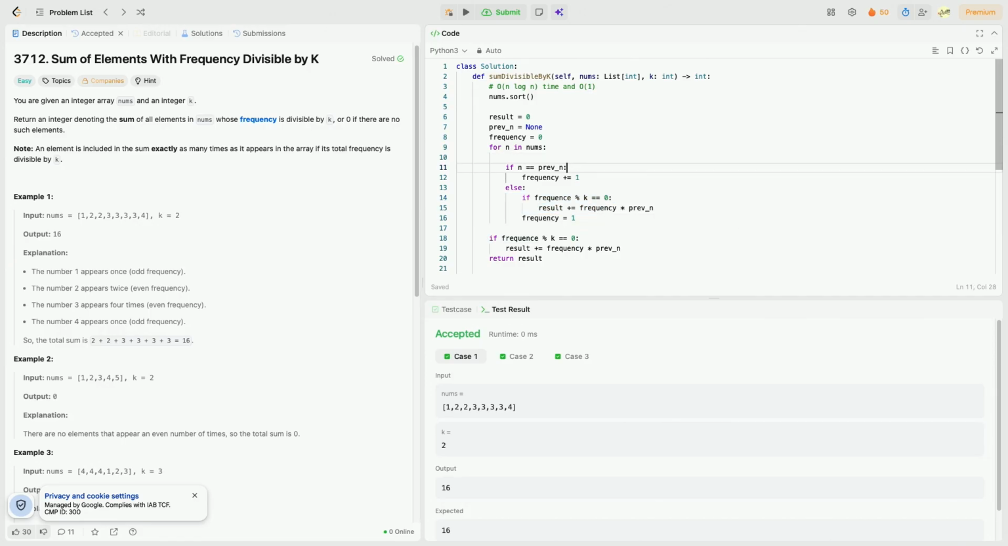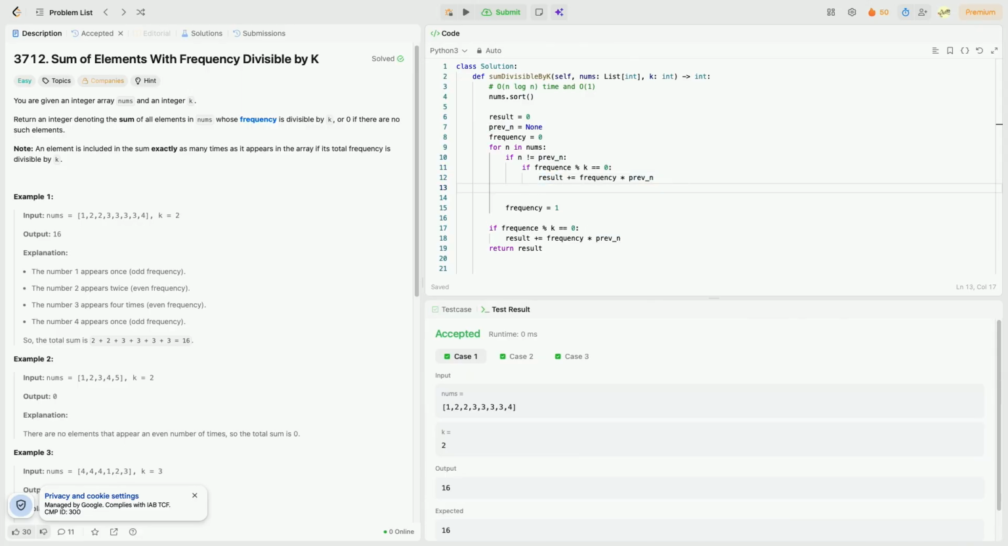Now let's try to simplify this a little bit. So I think we have to increase the frequency anyways, always, right? So if n is not the same as the previous number, then we perform the check: is the frequency modulo k equals 0? Then we're going to add something to the result and we're going to reset the frequency, right?